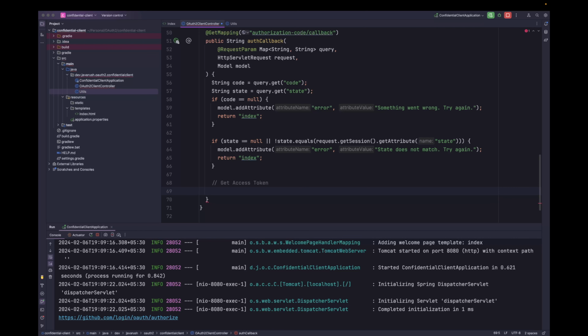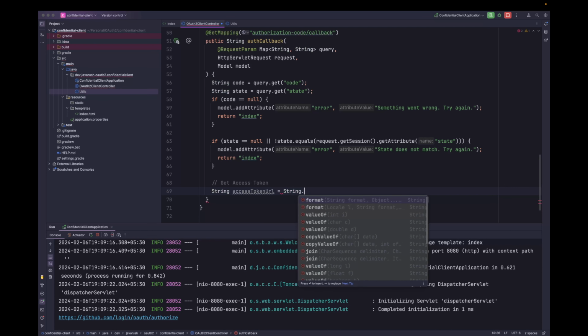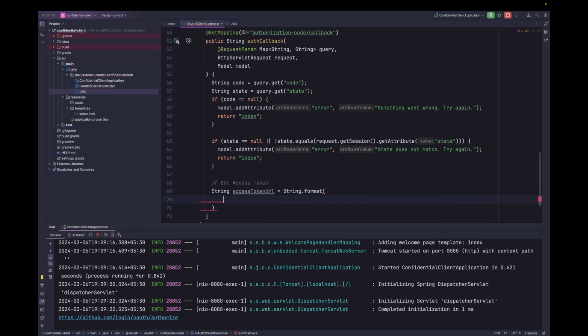So for that we need to create an access token URL. Let's say String accessTokenUrl will be String.format. So here percentage s, this is the placeholder for the access token endpoint. Then grant type will be code, and code will be the actual authorization code, and it will be percentage s. So this is the placeholder for the authorization code.